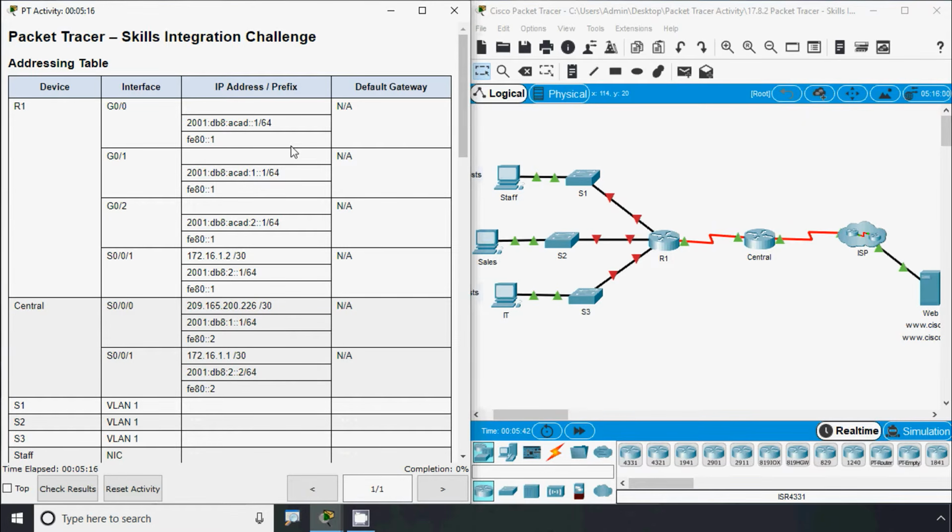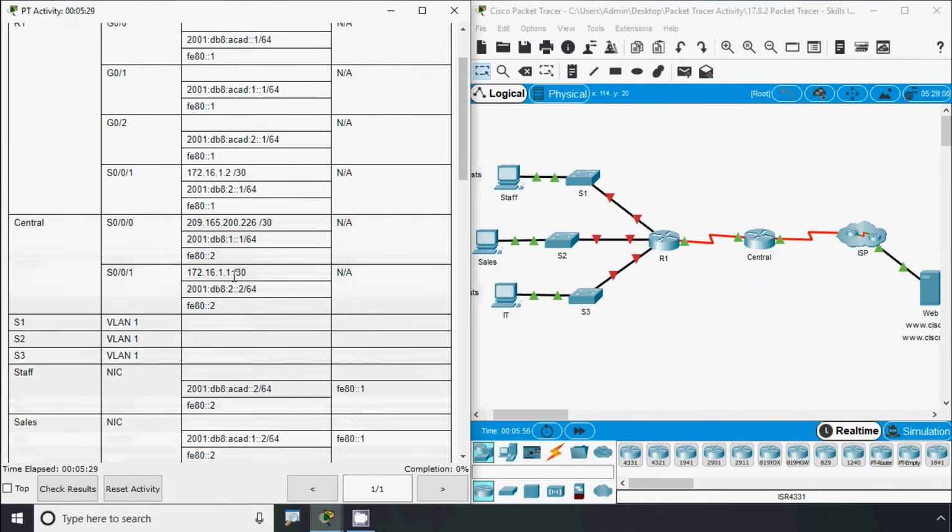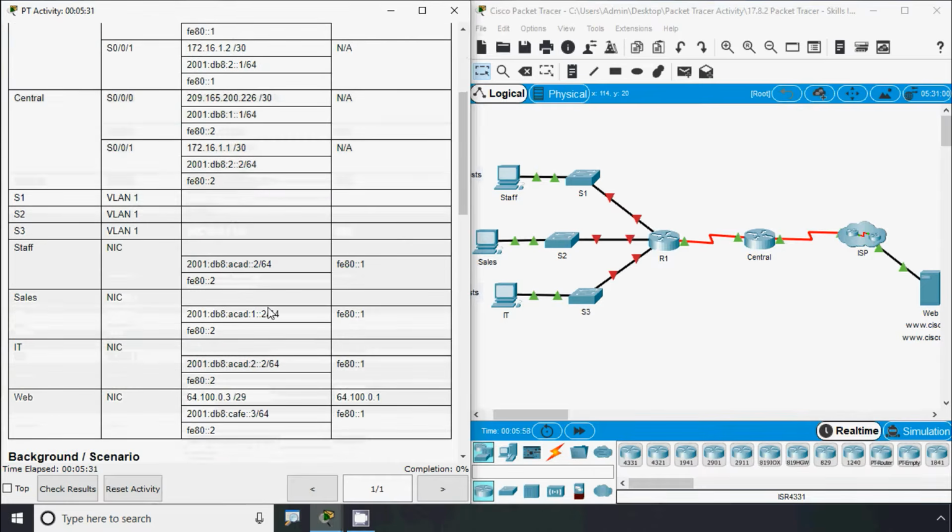Now back to our Packet Tracer activity. Here we can see our addressing table with the device, interface, IP address or prefix, and then the default gateway. This addressing table is incomplete, and we have to complete it.